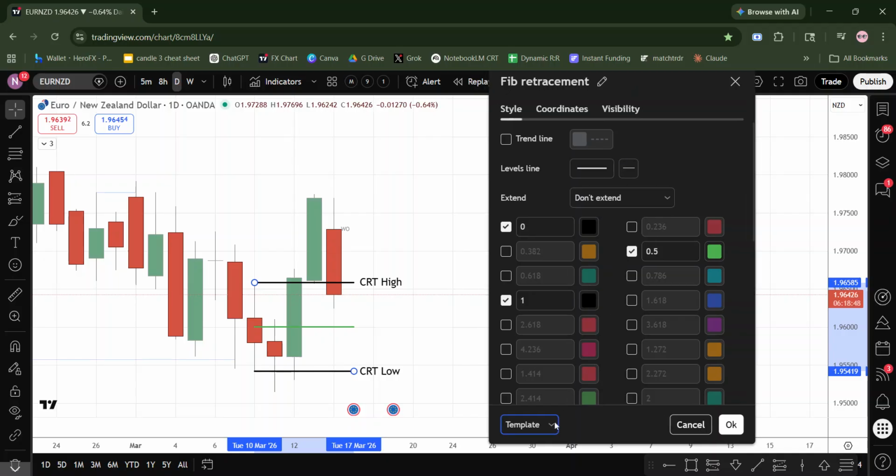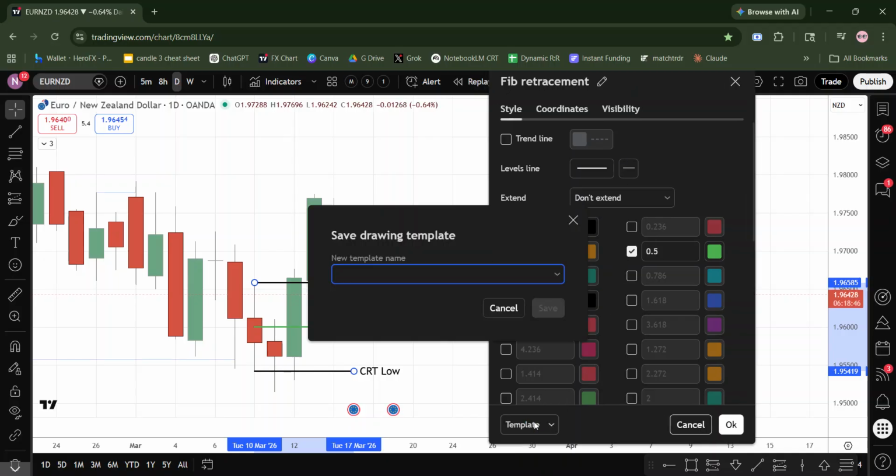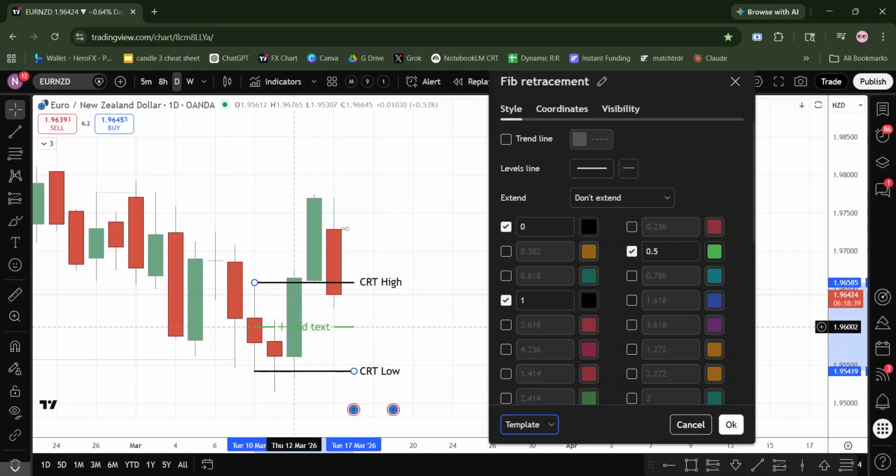And then you go to save as, and you can do something like CRT long, like that. And then you save it. So that green line there is a reminder that when price is below the green line, you're going long.